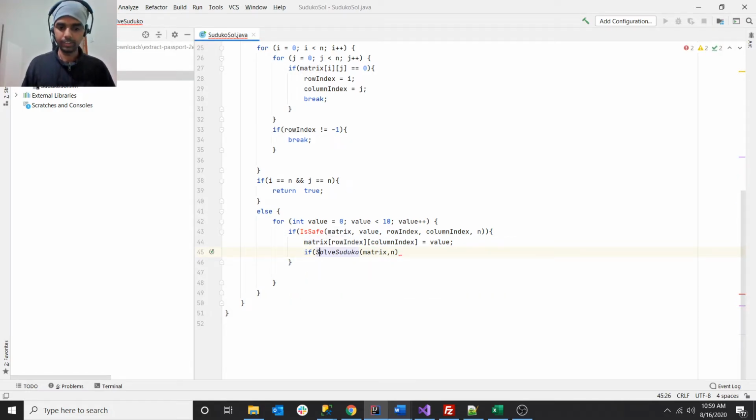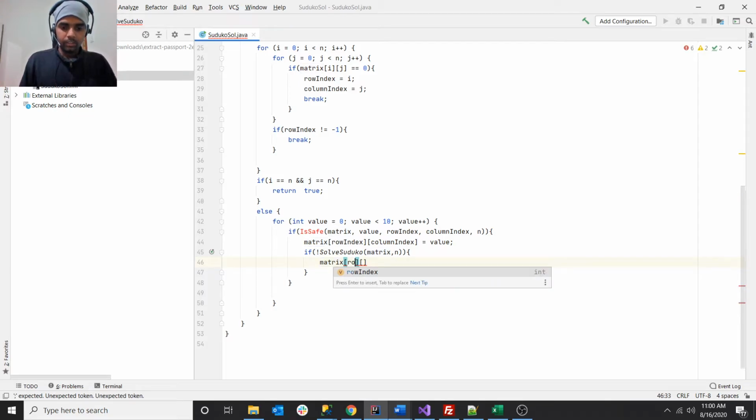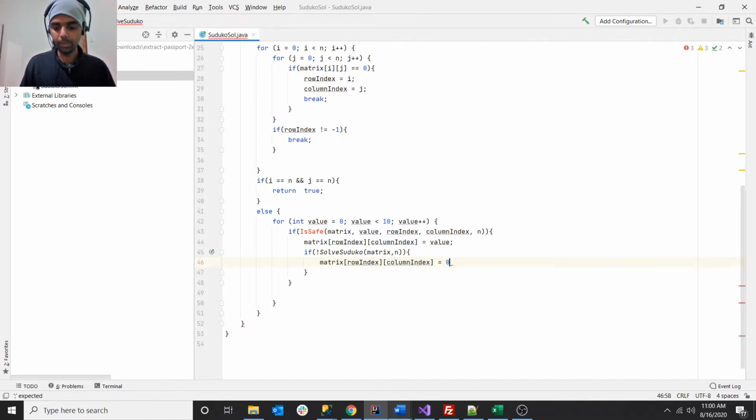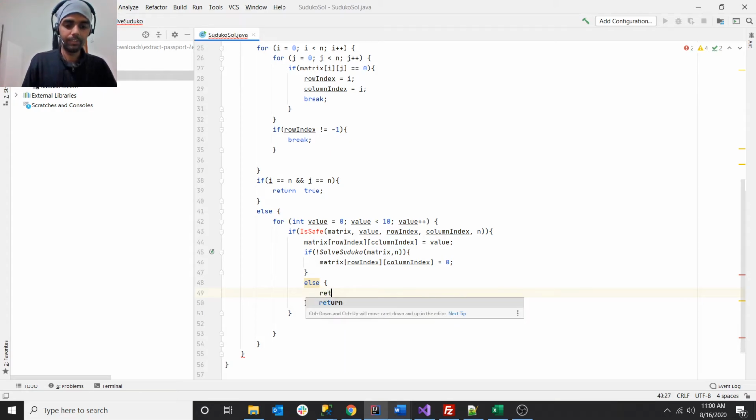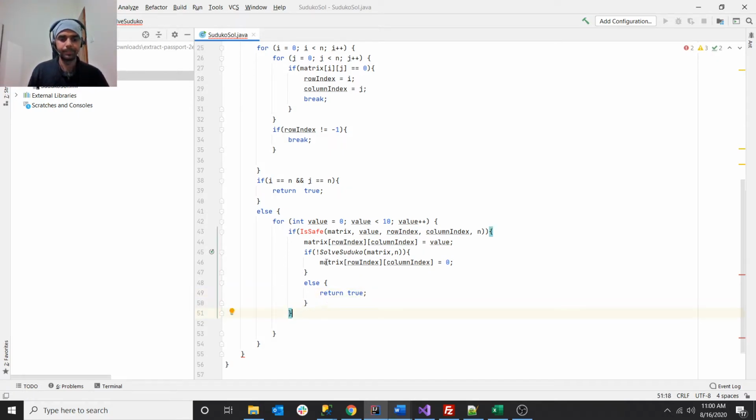Because this particular method returns true or false, right? So if this particular solution is not leading us to the final solution, sorry, if this is not leading us to any solution, then we'll backtrack and assign it back to 0, right? And if it is giving us the solution, then we have to say that okay, we have found the solution, so we have to return true, right? That's it. We are good, right? That's it, I guess. That's the logic.